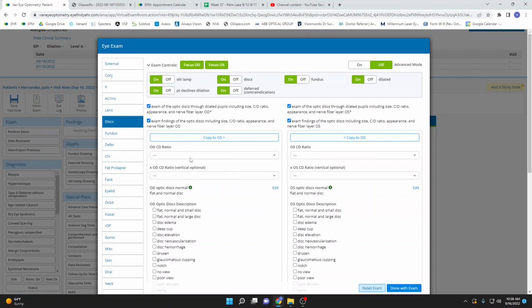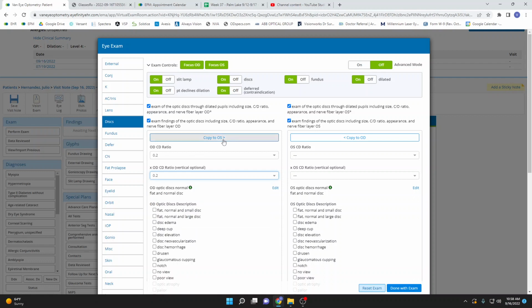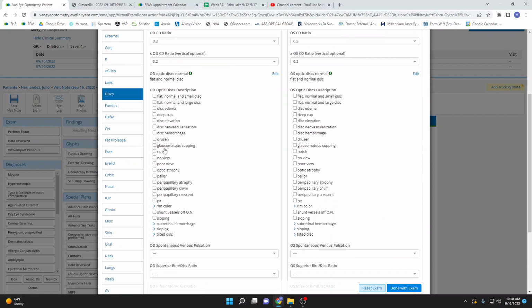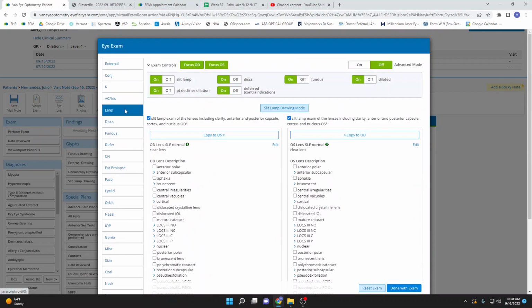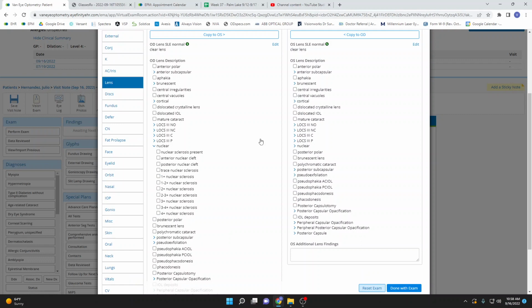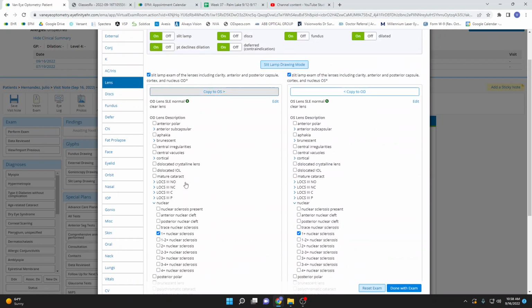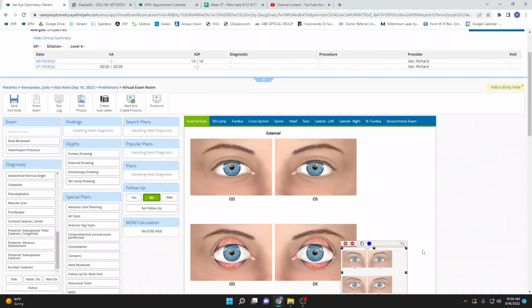Here you're gonna put the CD ratio. So let's say it's a 0.2 by 0.2, and then you can copy to OS. You don't have to write it again if it's the same. And then let's say the patient has glaucoma or drusen, you add it here. See, just scroll up and down the lens. If they had cataracts, it's here. Nuclear, let's do nuclear just so you guys can see, okay? And everything else is normal. So done with the exam, click there.